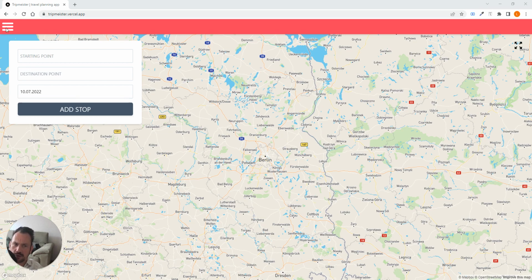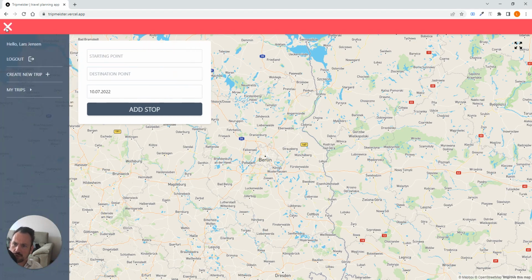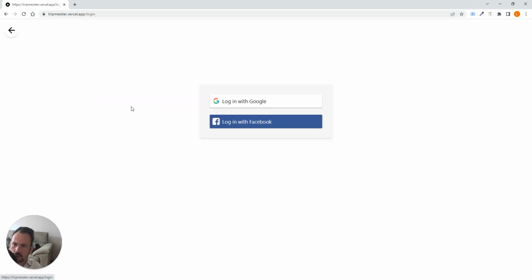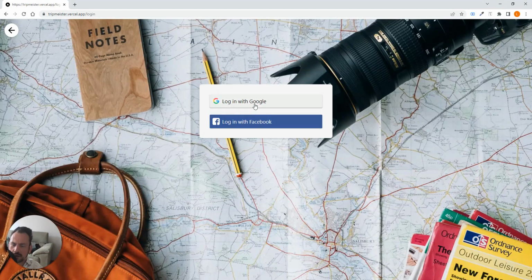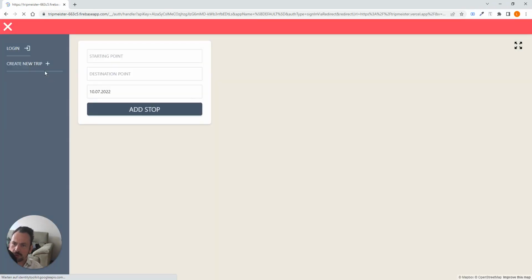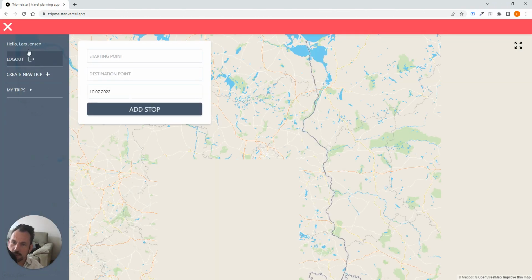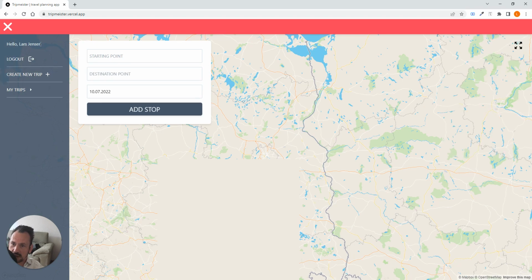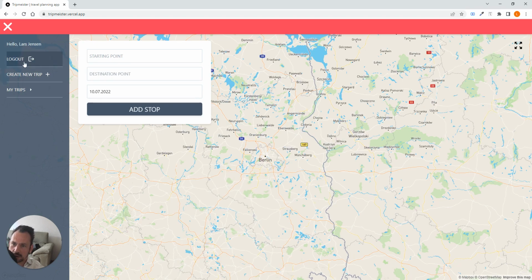First I want to log in to my user account, which I've already set up. So I go to log in. I can either do it with Google or with Facebook. In this case I will just use Google. And here we are. So we see Hello Lars Jensen. I'm obviously logged in. We have a logout button.